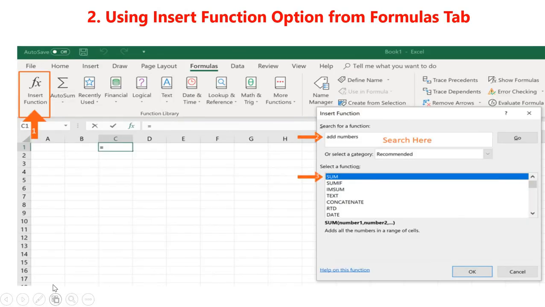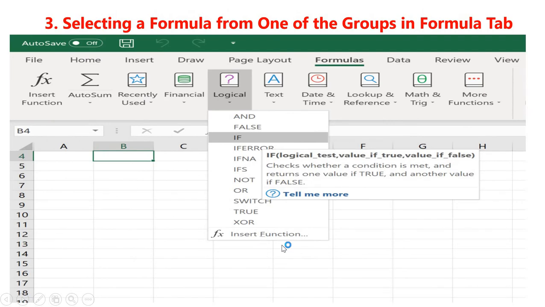Now I will show you how you can work using the insert function option from the formulas tab. You have to click on the formula tab, then you will find the insert function option, and a dialog box opens for you. You can select any one of your choice from this list of functions. Then another method is one of the groups in the formula tab. When you click on the formula tab, many groups are shown to you, like logical, financial, recently used, and auto sum. So many are there. Suppose you click on logical, you can use the if function, and function.